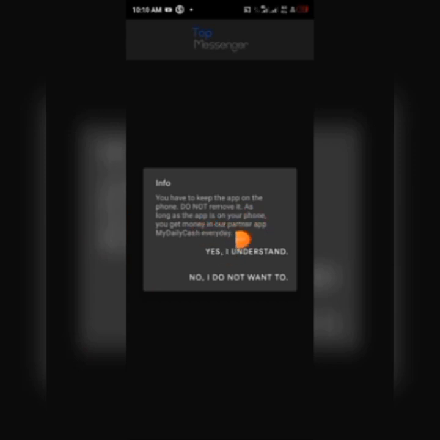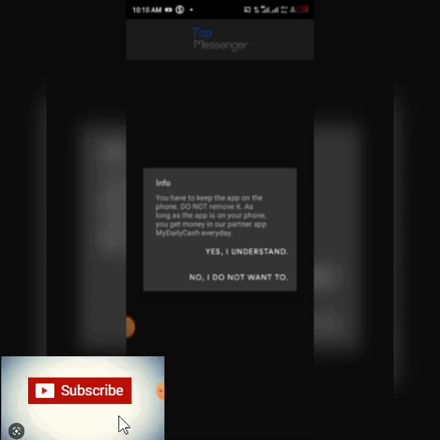As long as the app is on your phone, you get money in our partner app, MYDAILYCASH. So this app is very legit. They don't have access to any of your belongings. It's just like a normal app you can use, just like your normal messenger app, whereby when you get a text message you receive it.